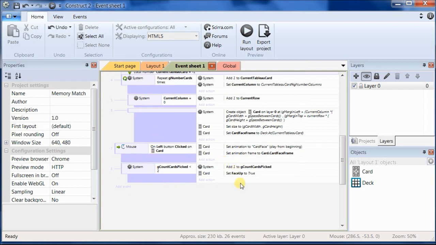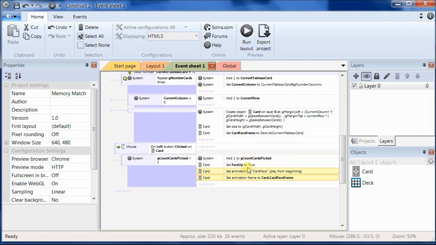We also need to turn the card face up. So let's move the two actions to do that, to set the animation to card face, and to set the frame to the card face frame. Let's move them down so that if the count of cards picked is less than 2, we'll add 1 to the count of cards picked, turn the card face up, and then actually change the animation and the animation frame.